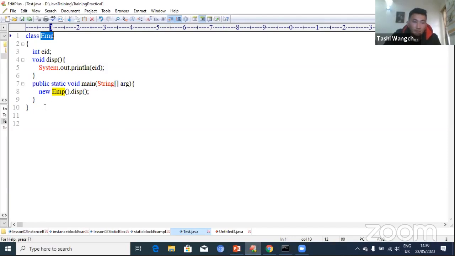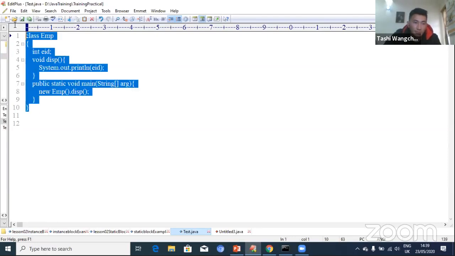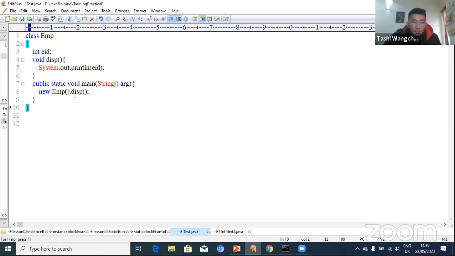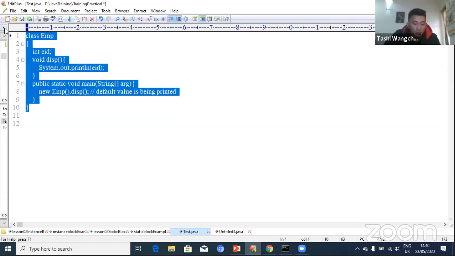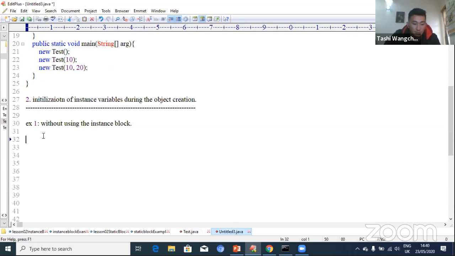Now here we have written a simple program without using the instance block, and what we have seen is that the default value is being printed. To overcome this problem, let's use an instance block for initialization of the instance variables. Let's say this is our example one without using the instance block, and let's keep it here.